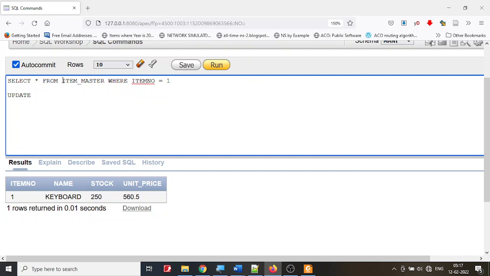Update item master. Okay, if you want to change the stock, how do you do it? Update item master, set stock equal to whatever stock was previously there minus whatever quantity that you have already sold. The remaining part is which item you have sold; for that item you have to do it. This is the general syntax. We're updating it.